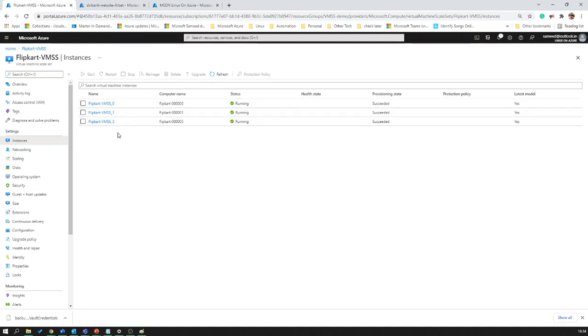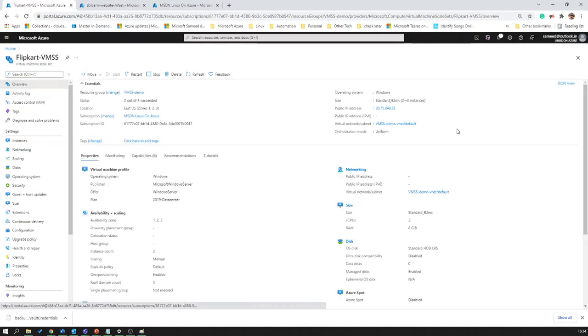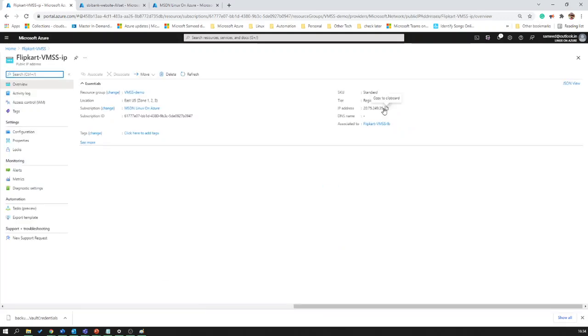Total count 3 machines. Yes. All right. So all 3 will be having the same data behind the load balancer, and the load balancer public IP will be this. It is not today's topic, but I'm just showing you the load balancer detail.